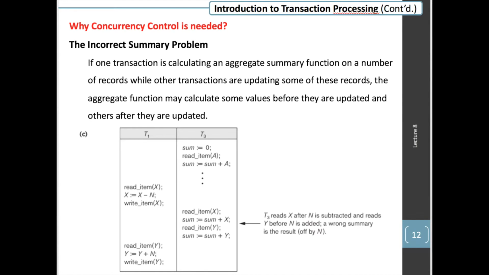The other problem is the incorrect summary problem. If one transaction is calculating an aggregate summary function on a number of records while other transactions are updating some of these records, the aggregate function might calculate some values before they are updated and others after they are updated. As we see in this example, T3 reads X after N is subtracted and reads Y before N is added. A wrong summary is the result. This is why we call it the incorrect summary problem.